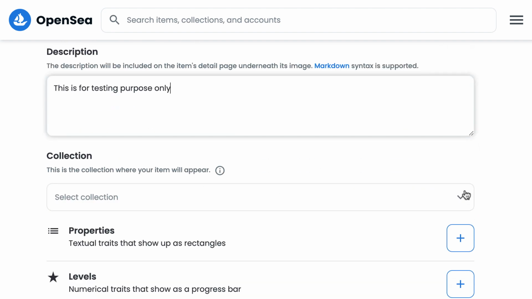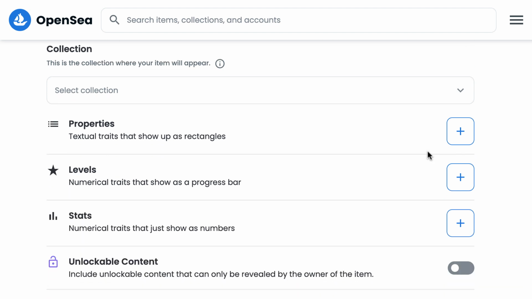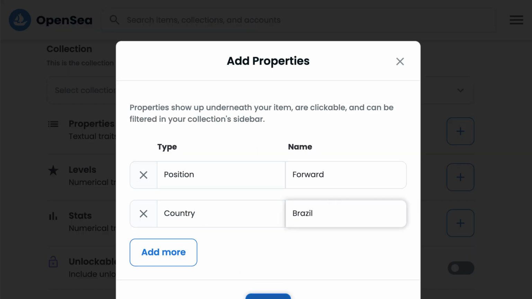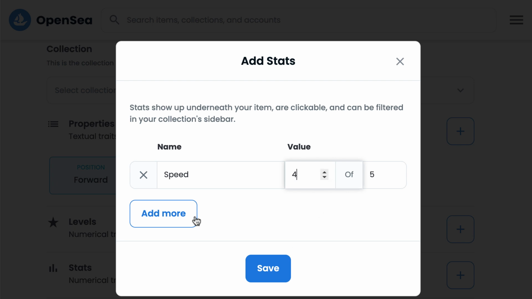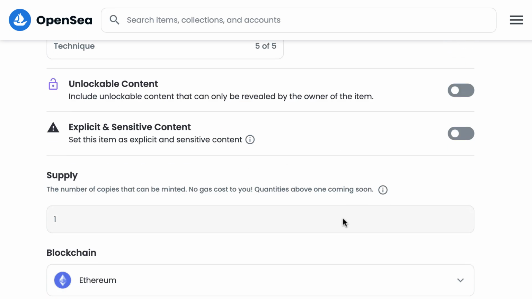Then you select a collection to which the NFT belongs. If you don't select anything, OpenSea is going to assign a default collection. Then you can optionally define some attributes. The simplest attribute type is properties, which are textual traits. Then you have levels and stats, which are numerical traits. Then you have the supply, that's the number of NFTs that can be minted.